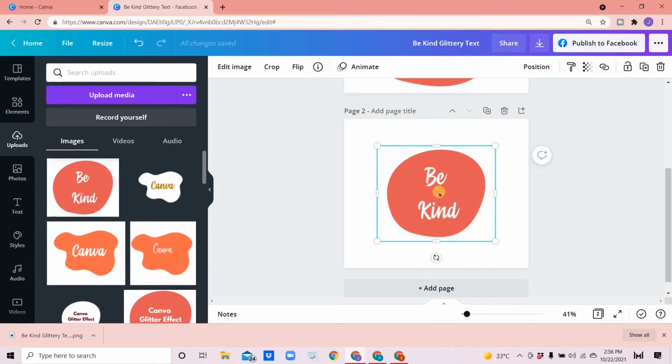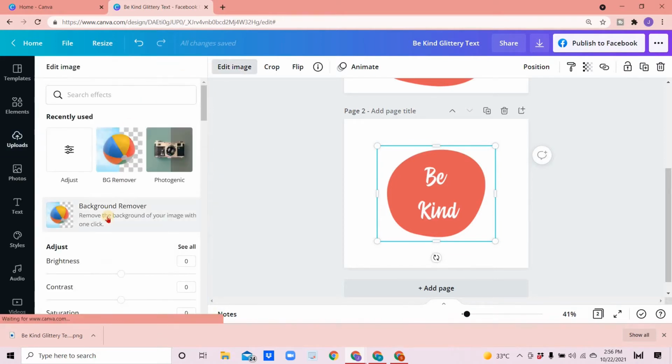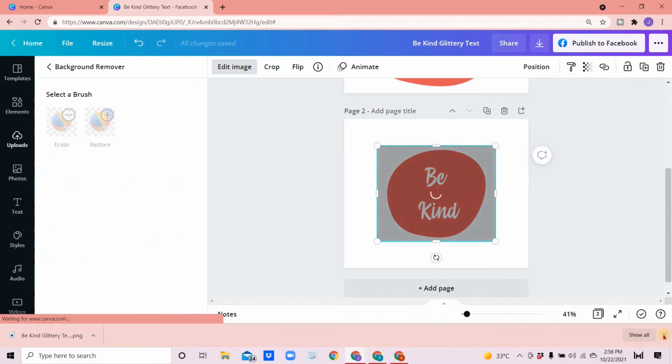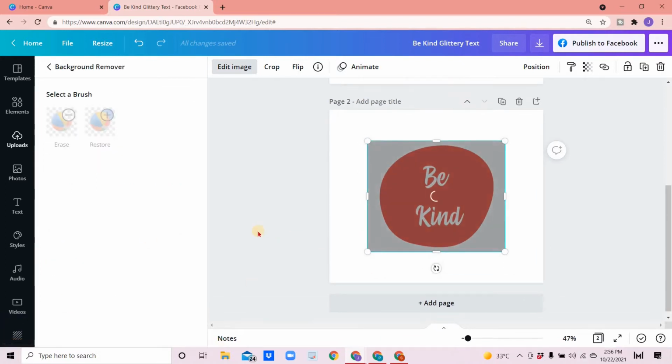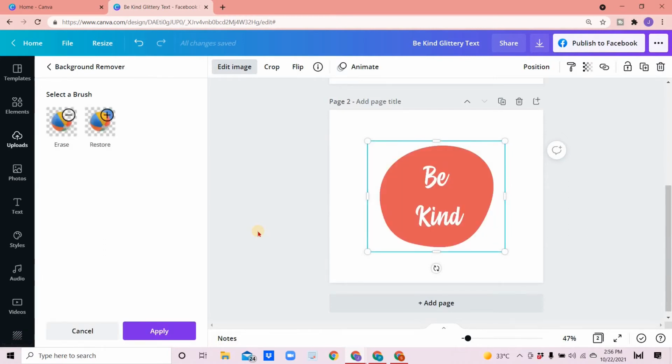And then select the image, then go to top toolbar, edit image, and background remover. So that's why we are using Canva Pro in here, because we need to access the background remover feature. Okay, click on apply.